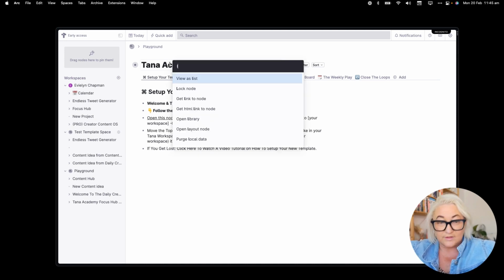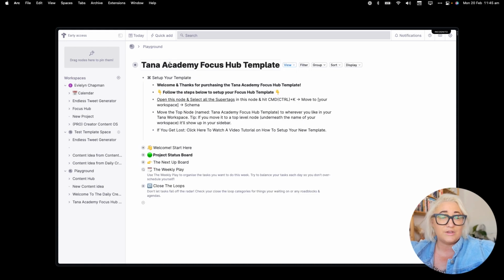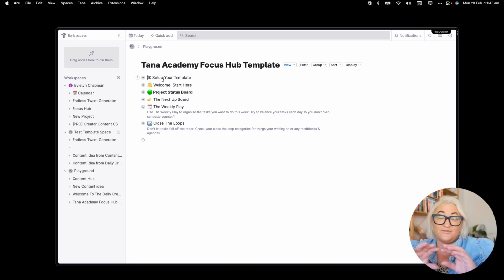Now, if I view this as a list, you can see each of these is just a plain node, and all I've done is view it as tabs. I like it. It makes it feel like this is an actual thing that people can put in their sidebar, and they've got everything that they need.